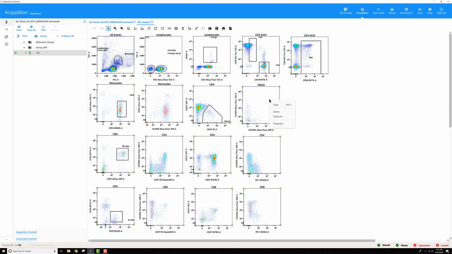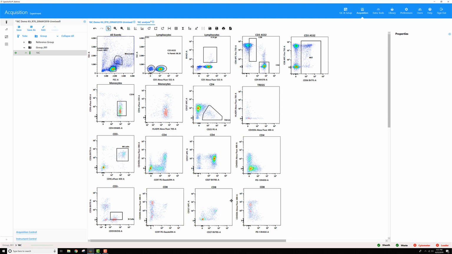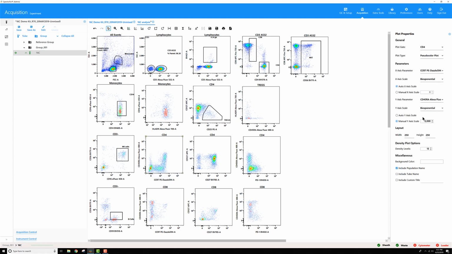So I just selected all these plots and right-clicked to get to my plot properties. And under parameters, I'm going to adjust my manual y-axis scale. Maybe I'll go minus 1,000 and see what that looks like. Okay, looks like most of them need a little more, so I'm going to need to go a little further. And let's see, maybe this one, I'll go even further to minus 3,000.